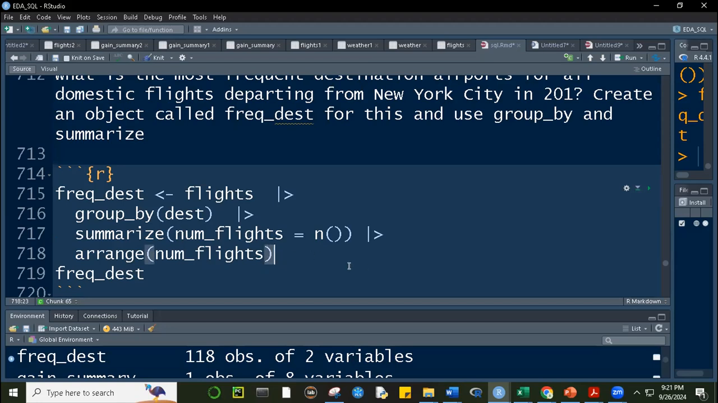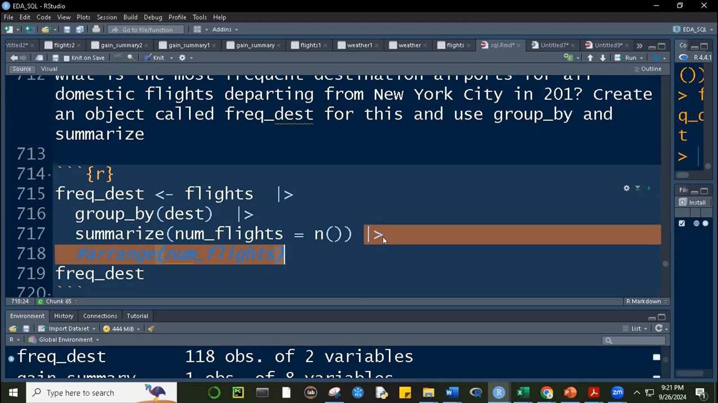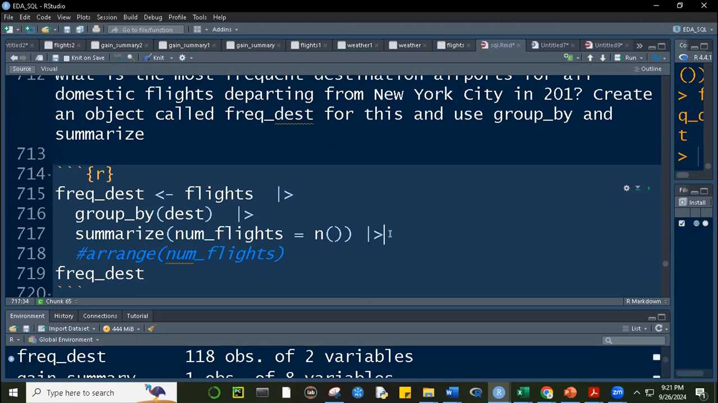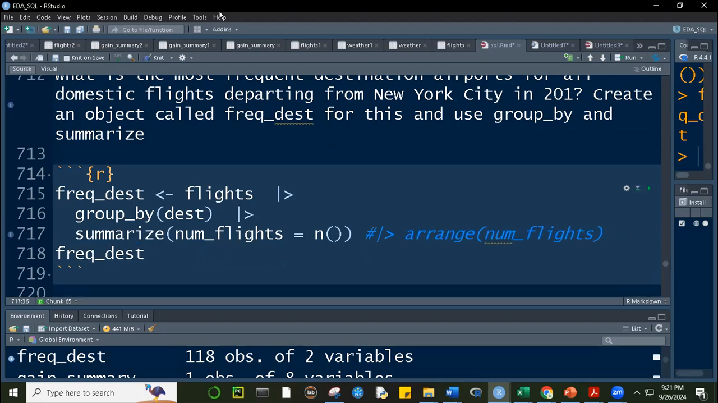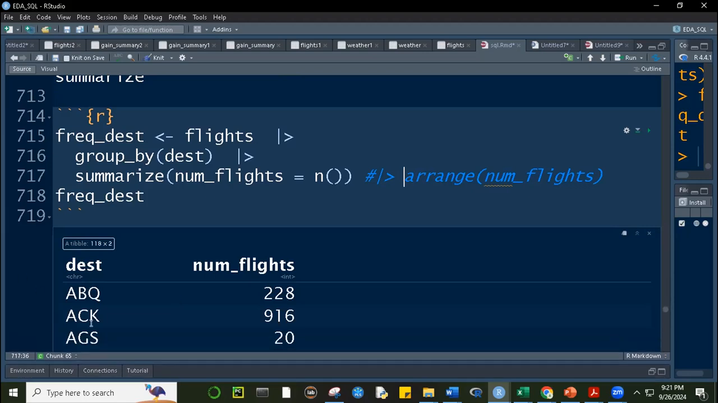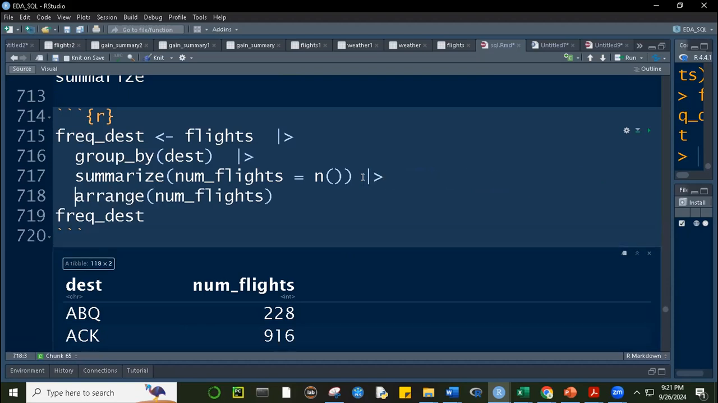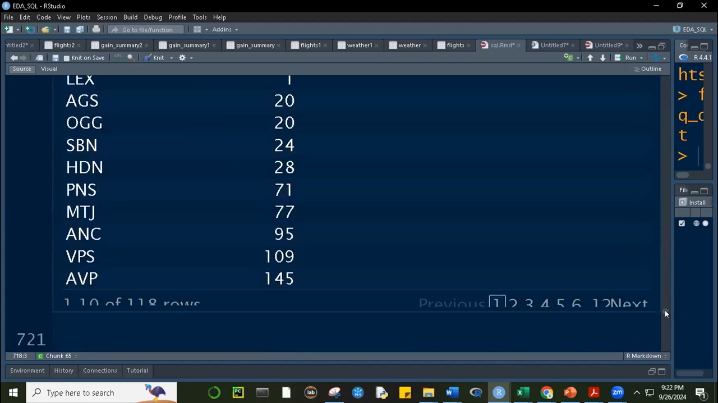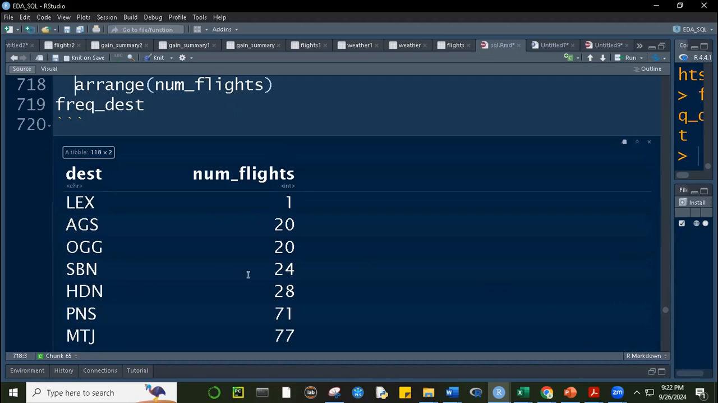And then we arrange num flights. Okay, let me first comment this out, and then remove this pipe operator first. Okay, I'm commenting this out. So how was this arranged, class? The default was alphabetical. Okay? ABQ, ACK, that's the default. If I want this arranged by number of flights, okay, then it should be arranged now by number of flights. And if we run this, class, okay, it's now arranged from lowest to highest. So it's now arranged not by destination, but by number of flights.